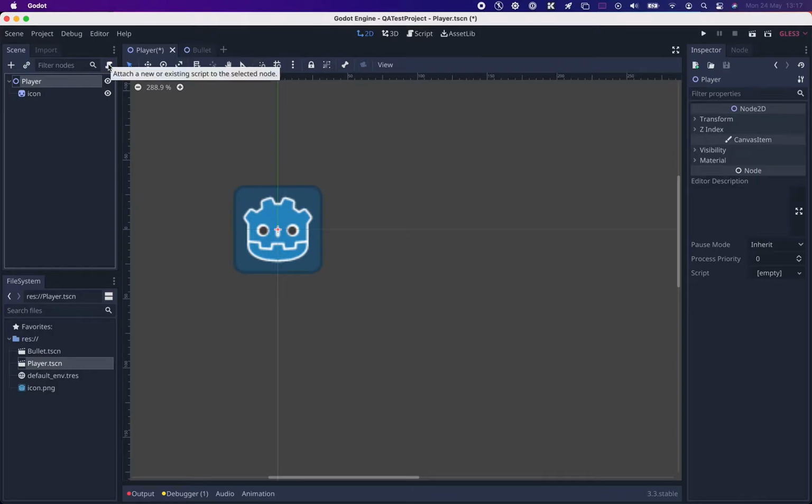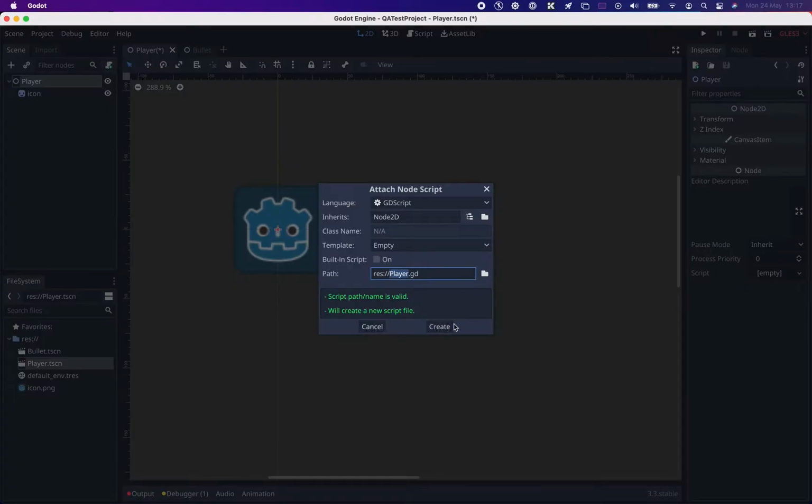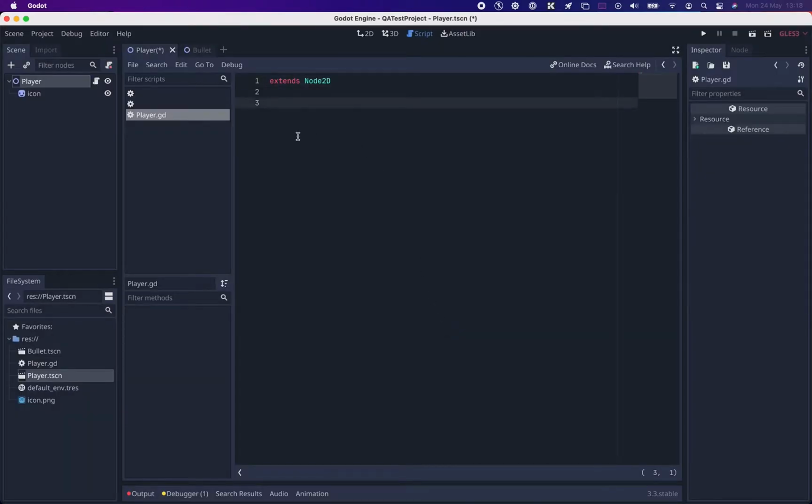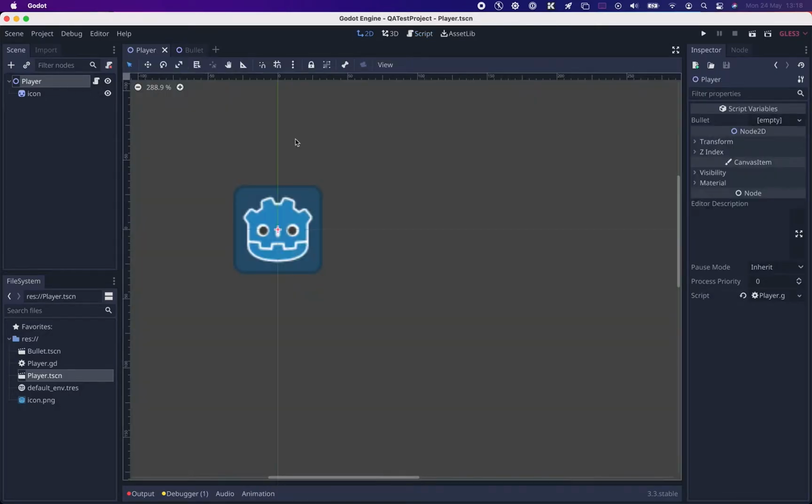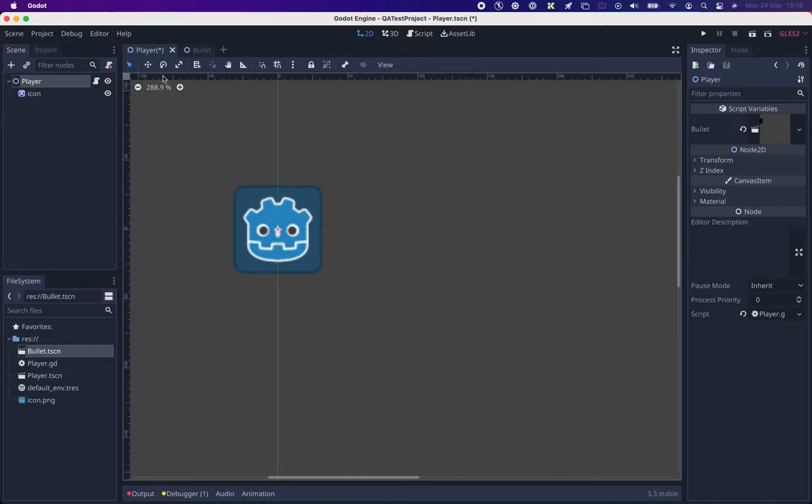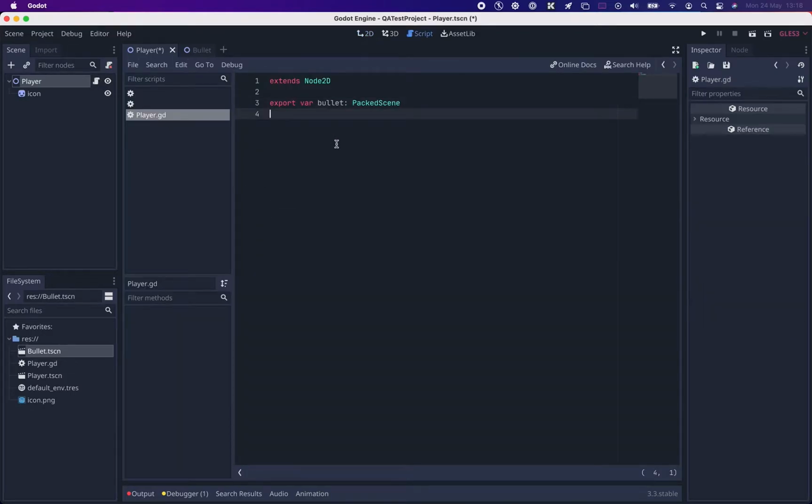Now we're going to need a script for the user to fire their projectile. So we'll add a new script here, hit create. We're going to need a reference to our bullet to be able to fire it. So let's add an export variable here called bullet, and that's going to be a packed scene. So we'll save that. We can now head back into the editor, and you'll notice a bullet property here. So we can drag in our bullet scene, and that's what we're going to fire. Let's head back into our script.